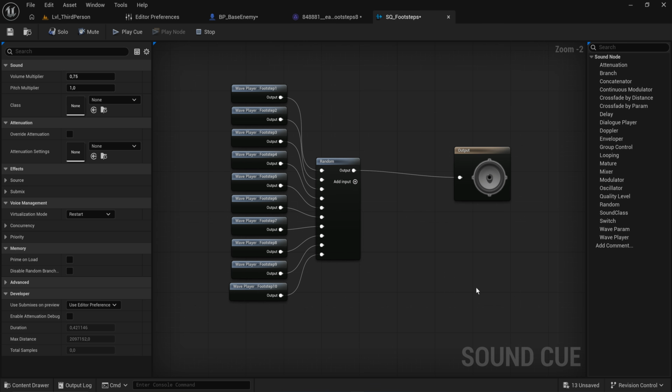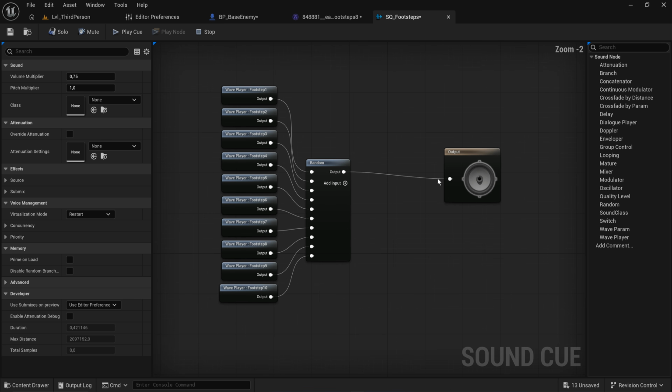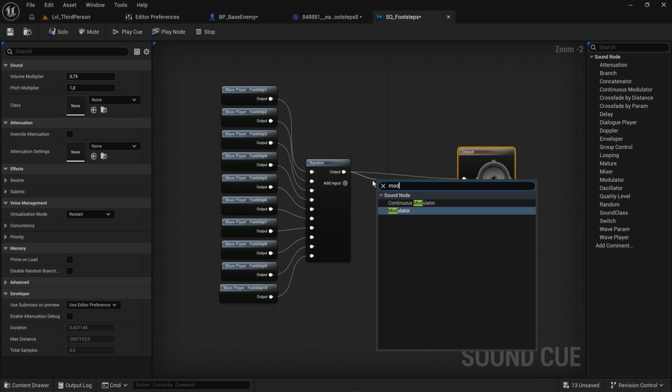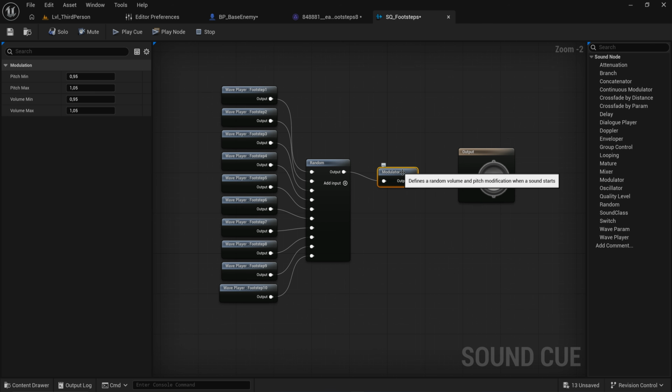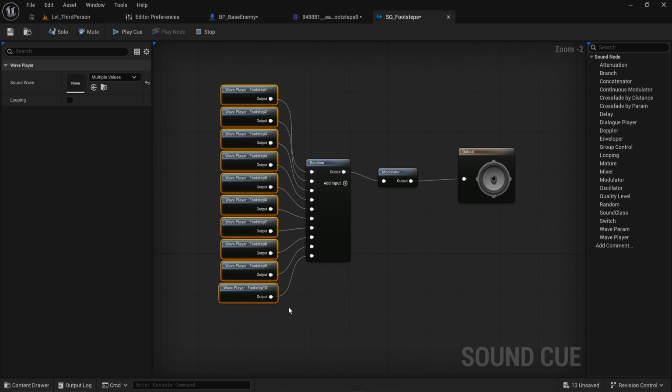And just like that, we already have every step that we're going to take, 1 to 10 sounds playing just randomly. And that could be enough. But to add a little bit of extra, we're going to add a modulator into this. And this just adds a little bit of randomness into the pitch and the volume of each step. Either 5% up or 5% down, or anything in between. And that makes these 10 different footsteps suddenly become essentially infinite variation.